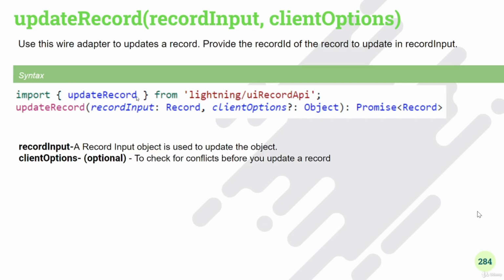If we look at the syntax, first we need to import the update record function from the Lightning UI record API. And to this function, we have to pass record input. A record input object is used to update the record. So you need to pass all the necessary things that you want to update in the record, including record ID. If you change the name field, then you have to pass the name field to the record input object. And the second field is the client options, and that field is optional, but this field is used to check for a conflict before you update a record.